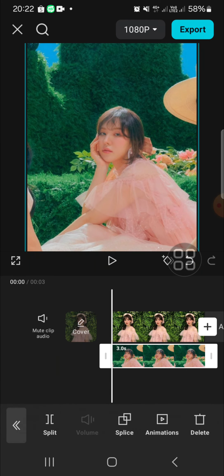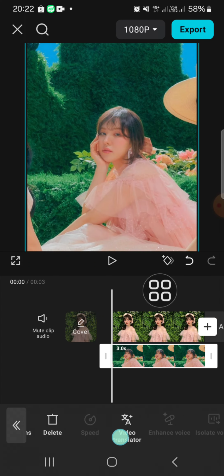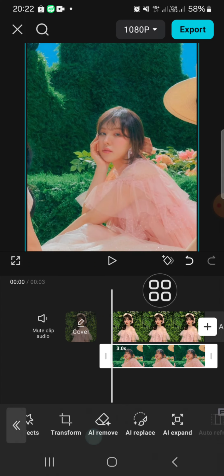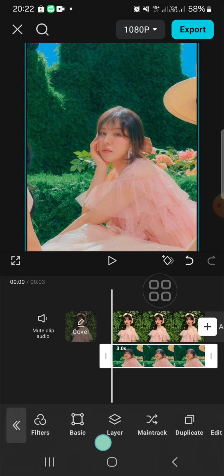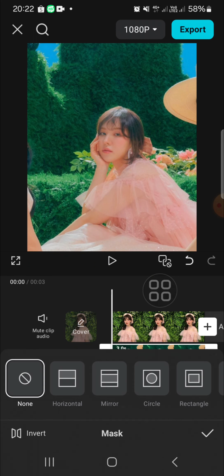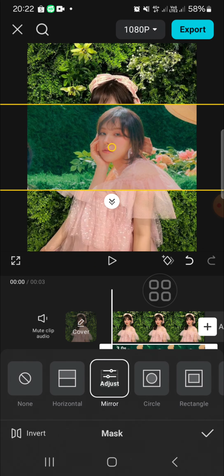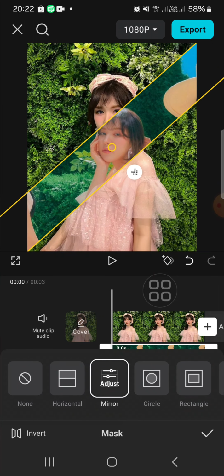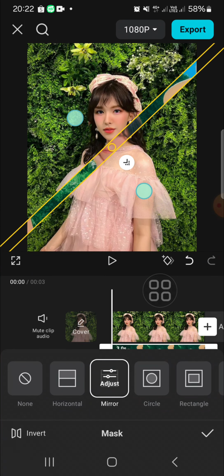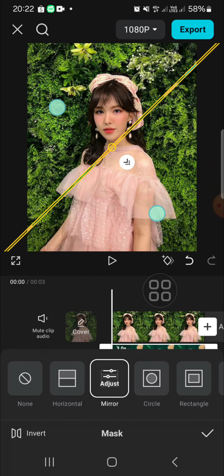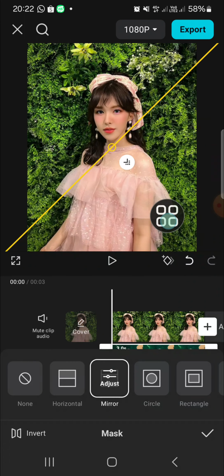Okay, and then I'm going to show you how we can create amazing transition using mask feature in the CapCut Mobile. So I'm going to add mask to my second photo. Go to the mask option, select the mirror, and then I'm going to close the mask like this, and I'm going to create like opening transition using this mask feature.